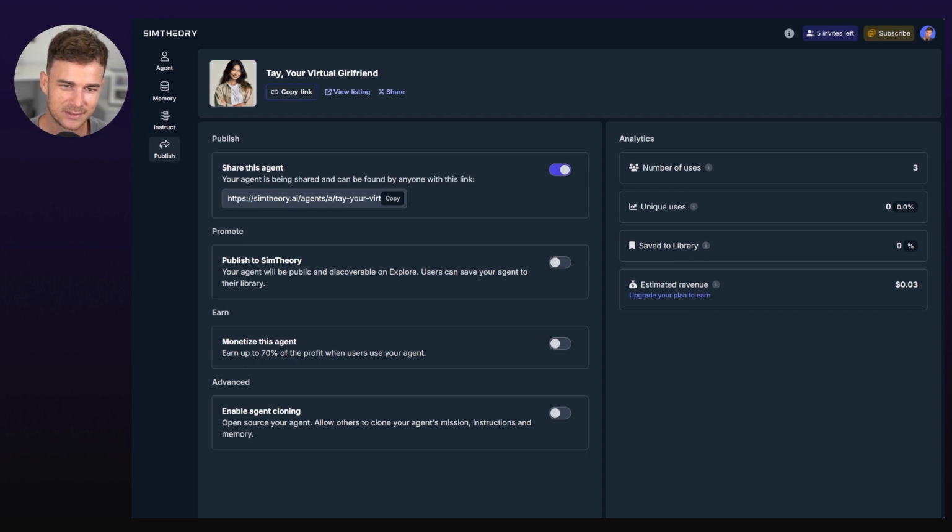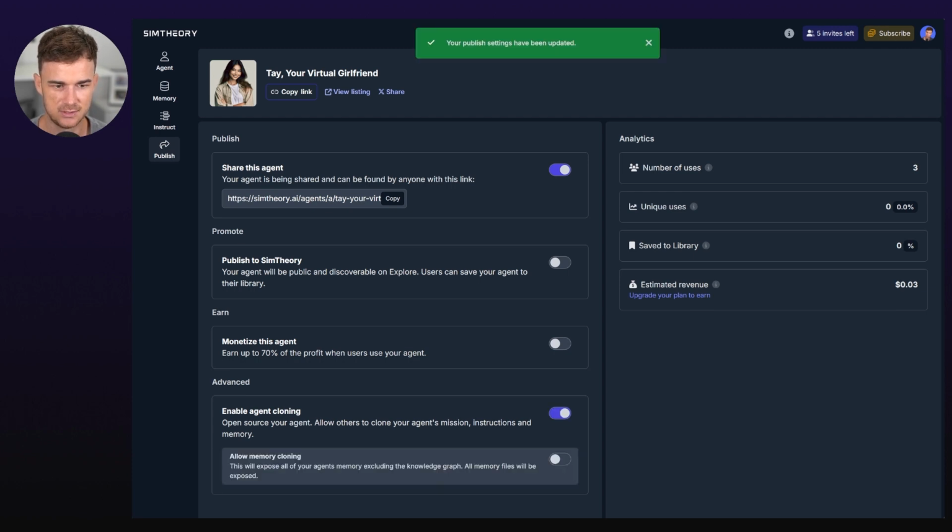And then what else have we got here? We've got enable agent cloning. This is where you can open source your agent. You can turn this on and people can clone your agent. By default, they won't get access to the knowledge graph ever. That's your particular interactions with that agent. So don't freak out about that.